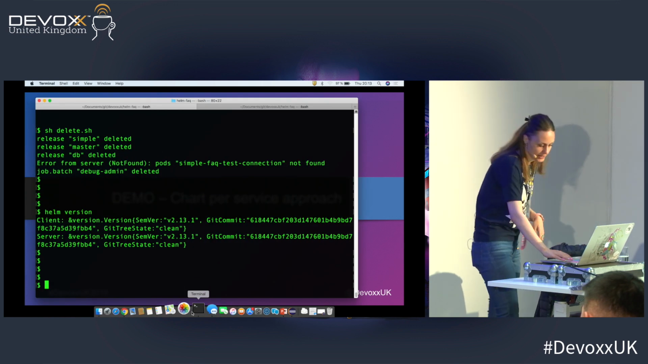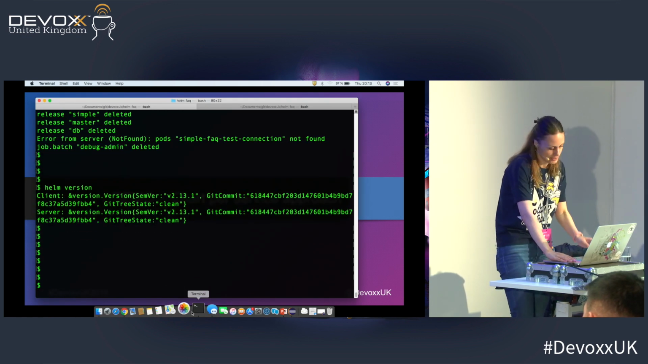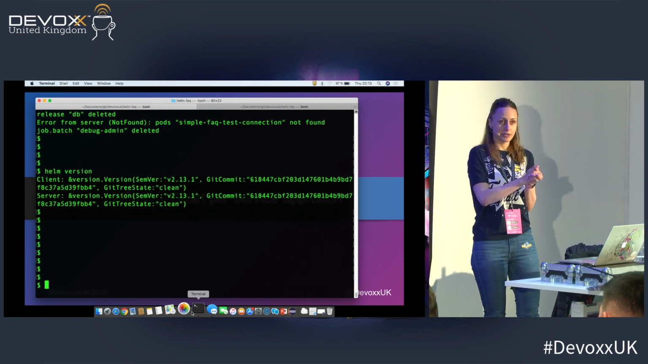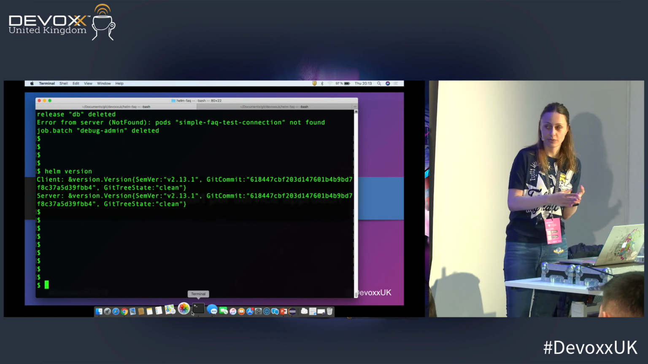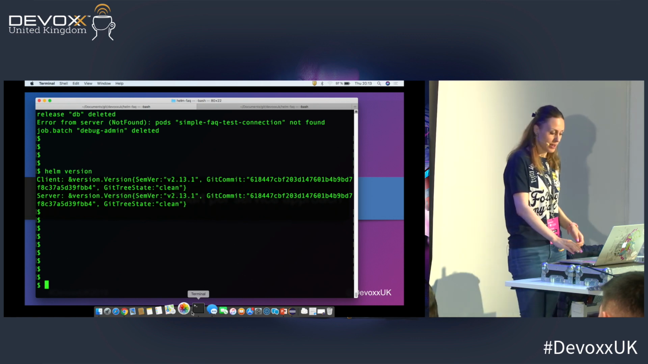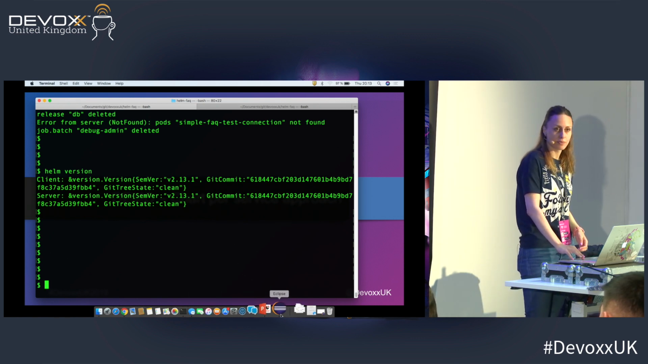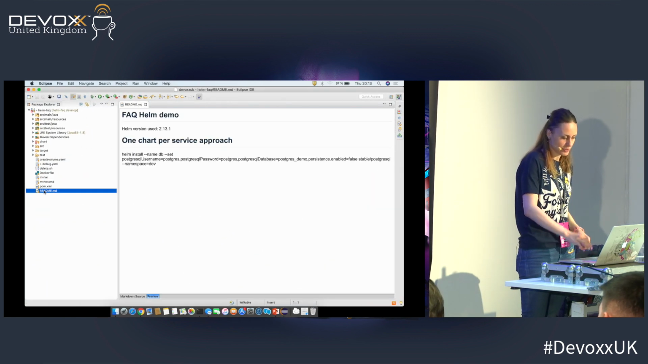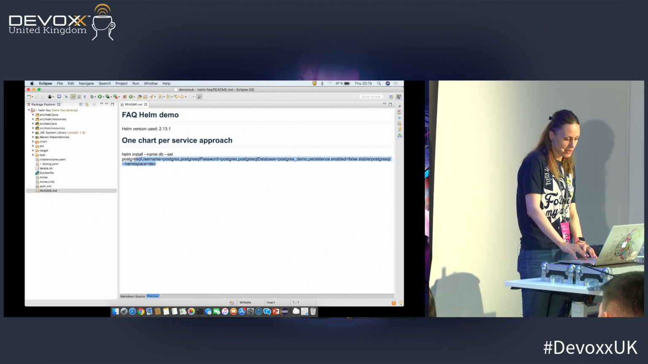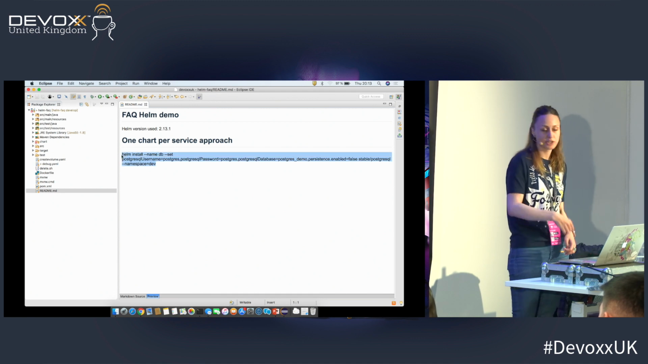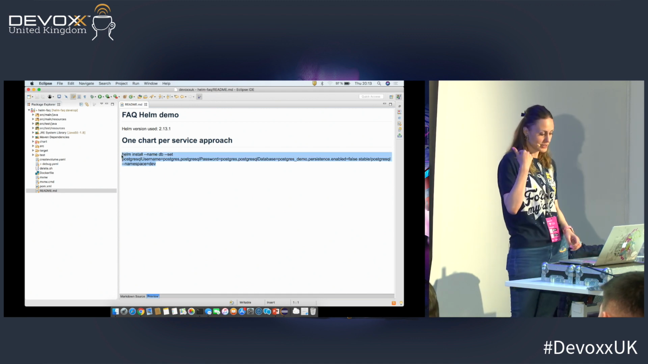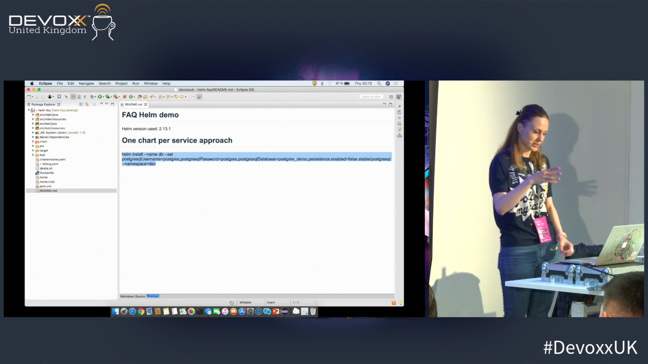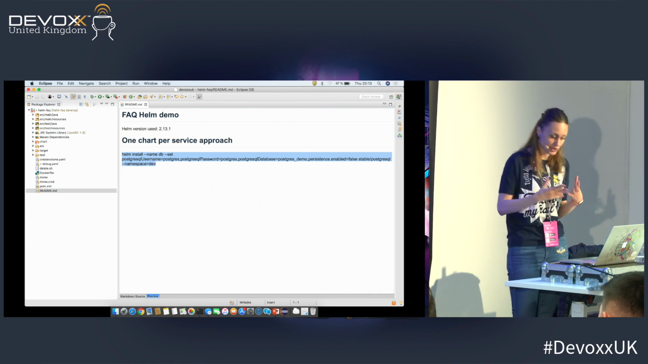Cool. So I'm already connected to my Kubernetes cluster. And because we need to persist our data on a PostgreSQL database, and we're going to use a chart per service approach, we're going to install the community chart for PostgreSQL from the stable repo. So the command helm install is actually taken, and all the other parameters are taken from the PostgreSQL stable chart Git repo. So there's nothing special about that one.